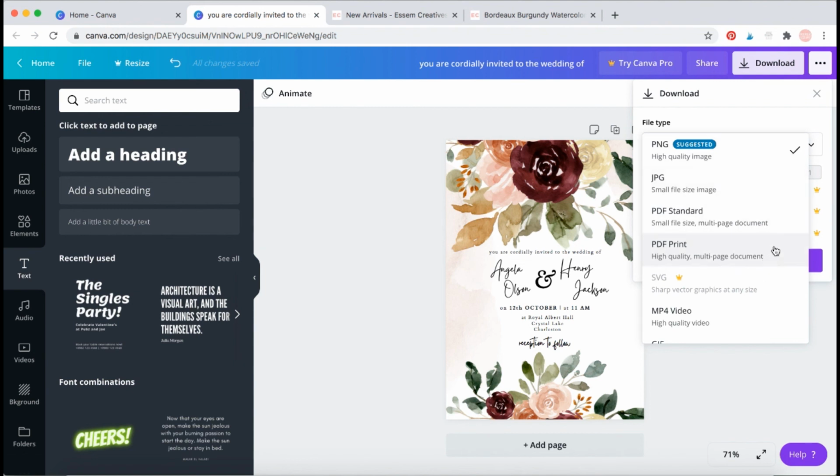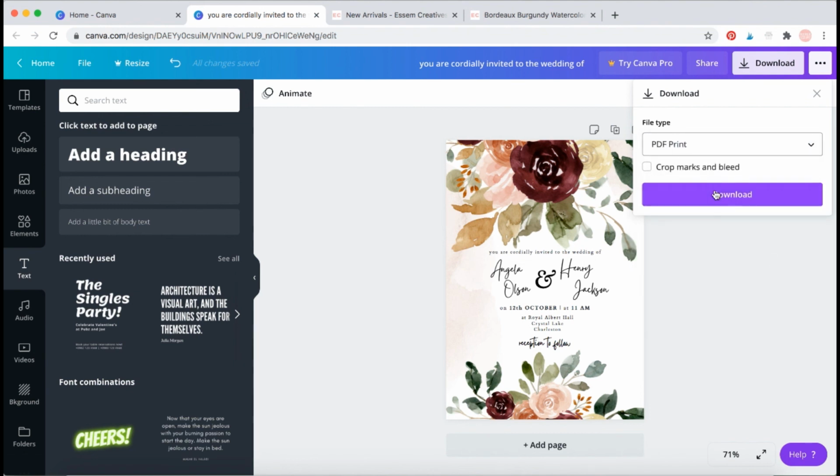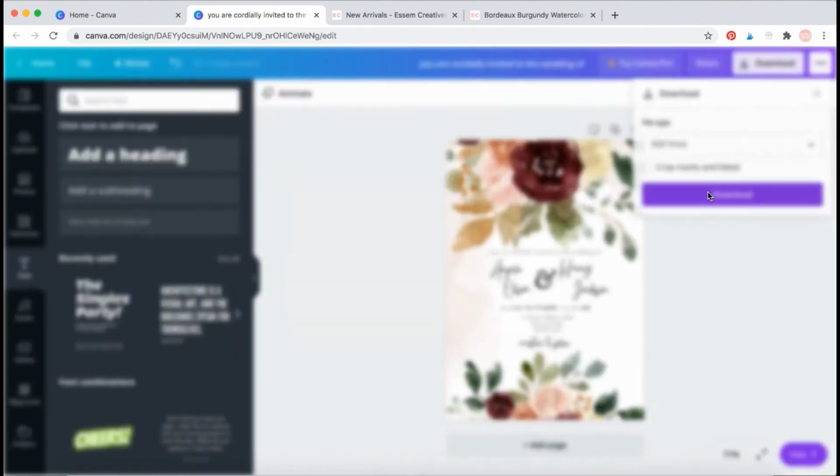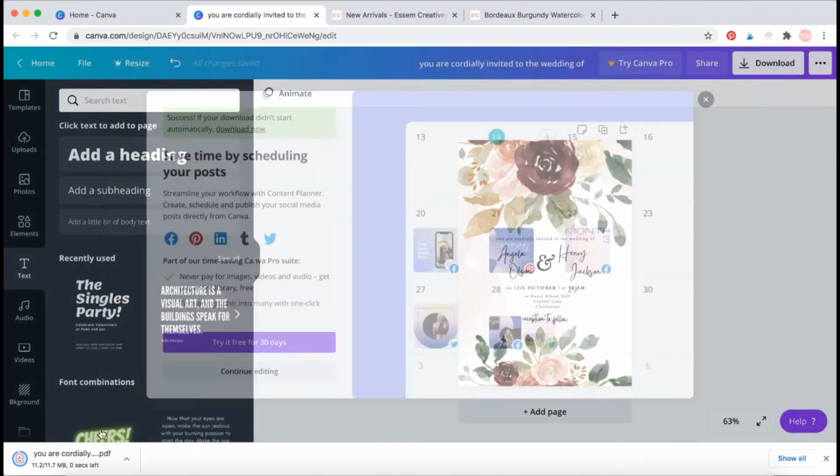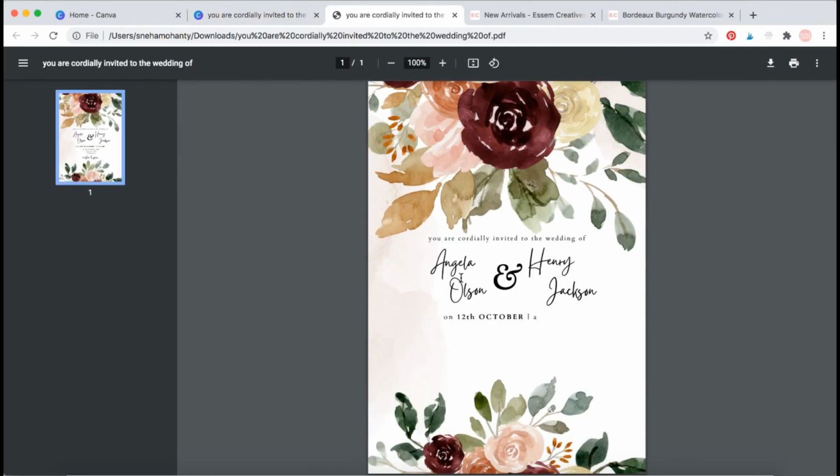Okay, so we're just going to save it as a PDF. Okay, if you want, you can get these crop marks and bleed in. I don't want it right now, so I'm just going to download it, and it will get saved wherever your default downloads are saved. And there you go, there's my design.